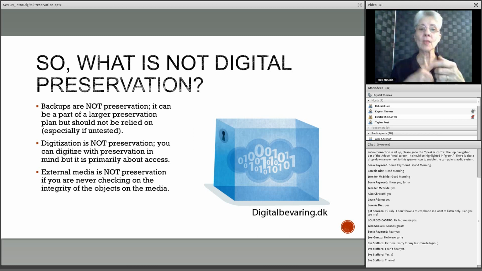The next thing that is not digital preservation is simply digitization. Again, you can digitize with preservation in mind, and you certainly should when you are doing digitization projects. But the idea of digitization is primarily about access rather than actual preservation actions being taken. And of course, when you digitize something, all of a sudden now you have more that you need to preserve long term. You have more digital files.